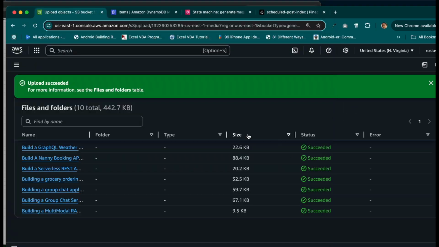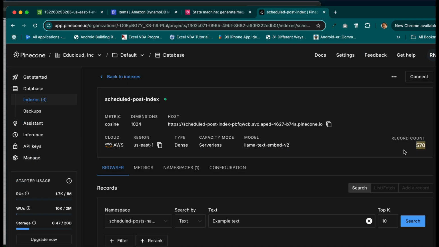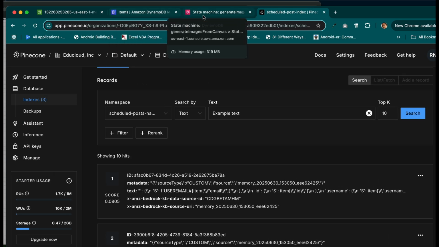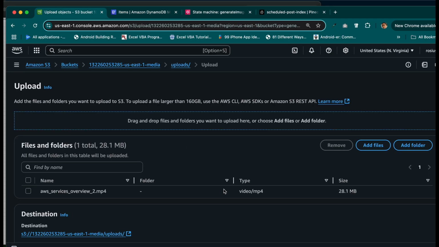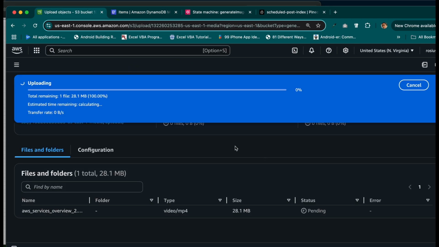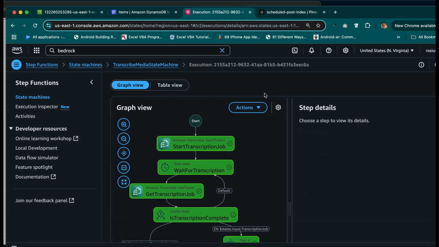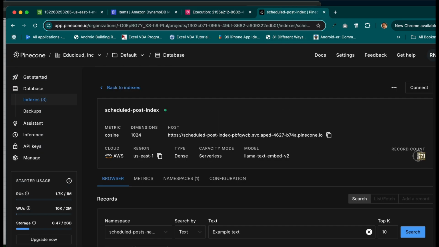So let's see actually now. All the files have been uploaded, so the record count is 570. So the files have been added. Let's go ahead and add the video and let me show you how the Step Functions workflow works. So we have a Step Functions workflow running. Let me check the vector DB and see, yeah, 571.